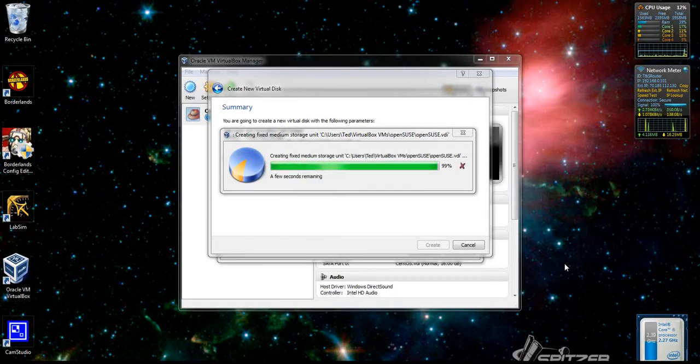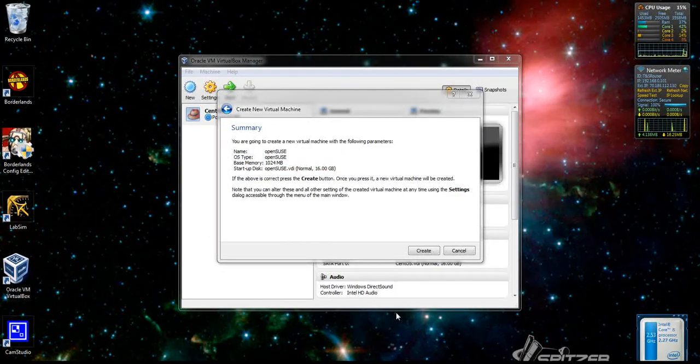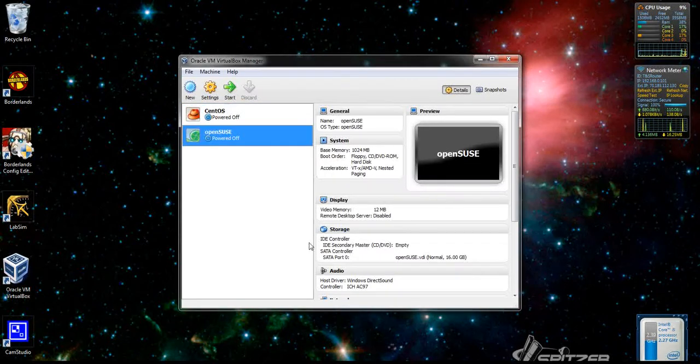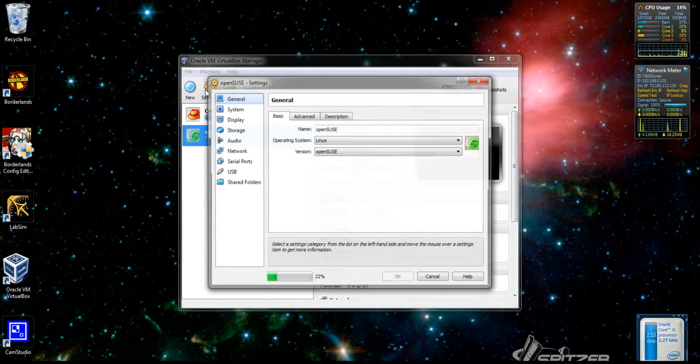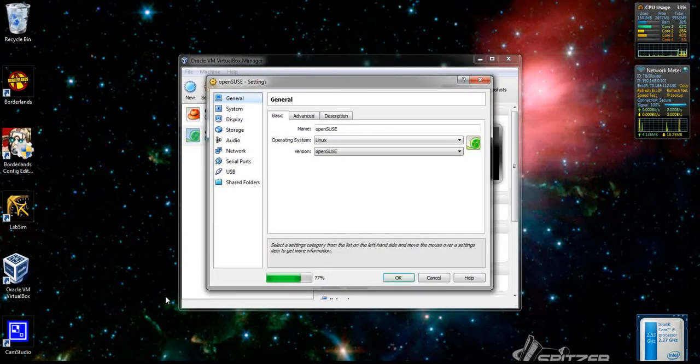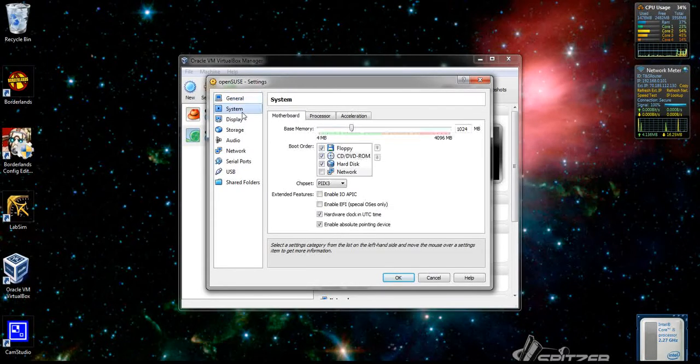Got a little bit of timeout here. And now I'll set up the settings. Okay, first I go to the system and I set up the boot order. I get rid of the floppy completely and set up the CD to boot first. I got a burned ISO of openSUSE.